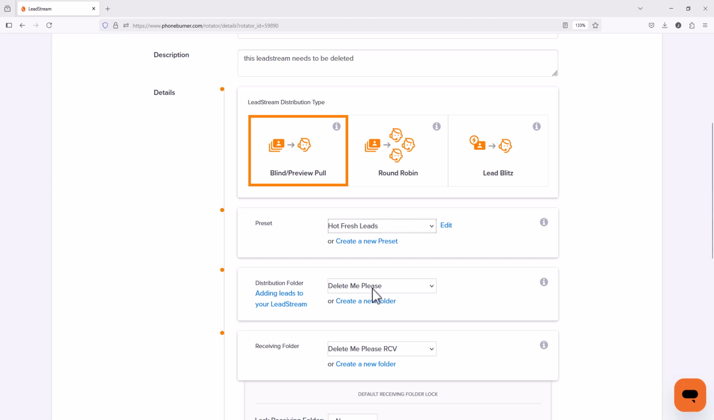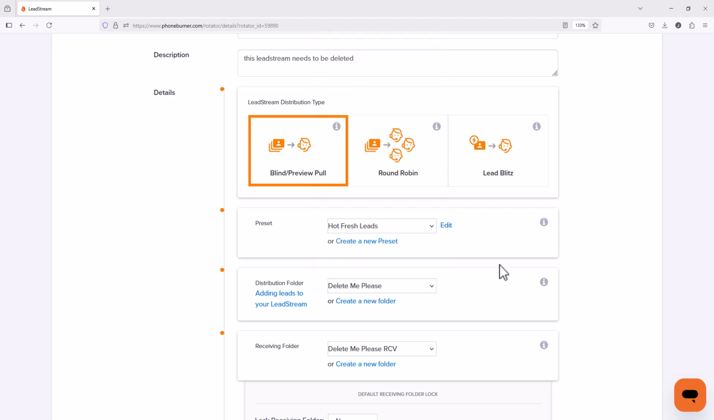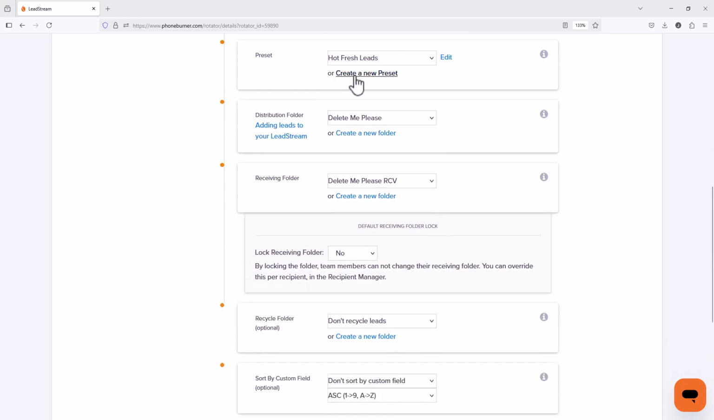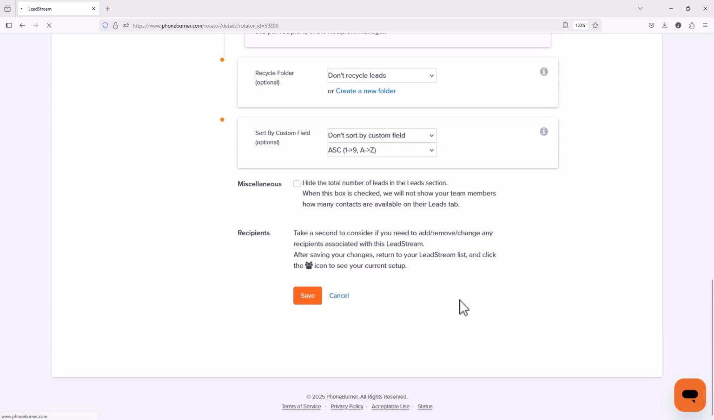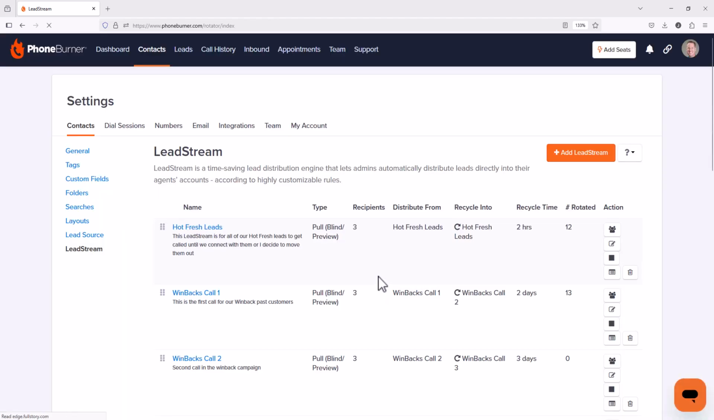I can't change the distribution folder to something that's already in use. So that's something to consider. But typically when we delete the lead stream, the folders become deletable. Dialer presets tend to be a little bit more finicky, so just keep that in mind. So I just switch that and then save. That kind of frees up that dialer preset so I can delete it.